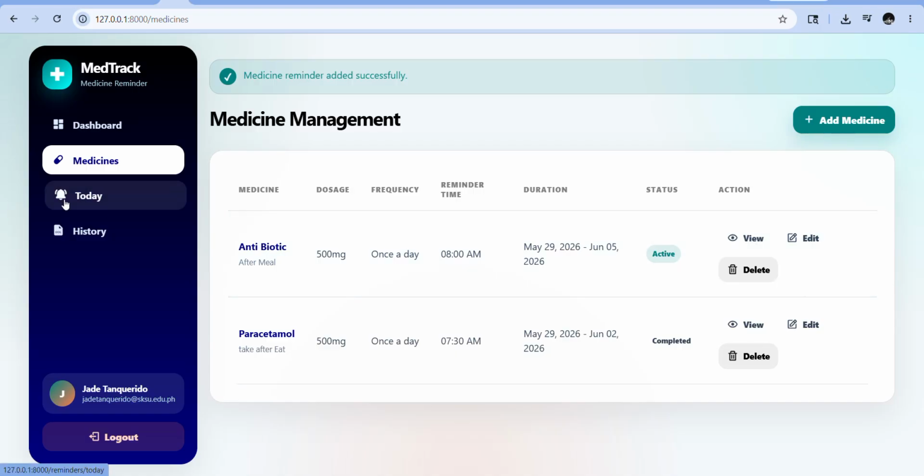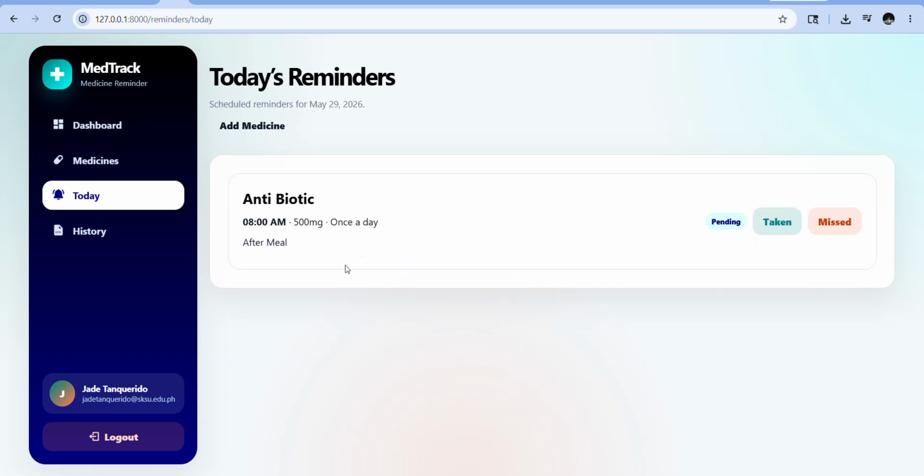Let's go to the reminder schedule. The next feature is the medication reminder schedule. After adding a medicine, the user can assign one or more reminder times. For example, I will set the reminder time for paracetamol at 8 a.m. Once saved, the system will include the schedule in the user's daily reminders. This feature helps the user to remember the correct time to take the medicine. So, there it is.